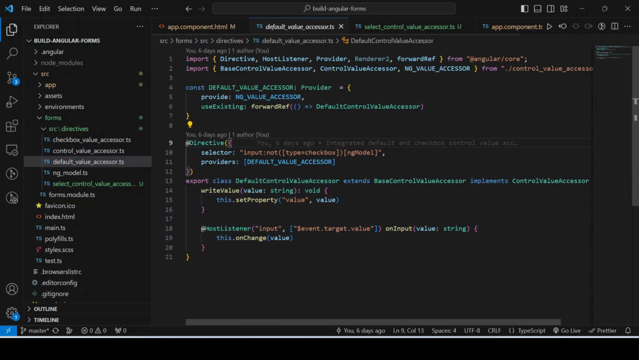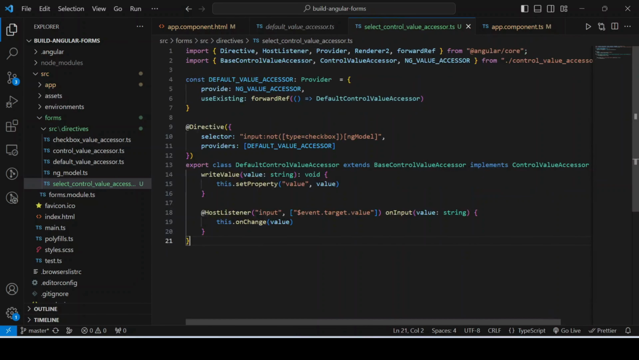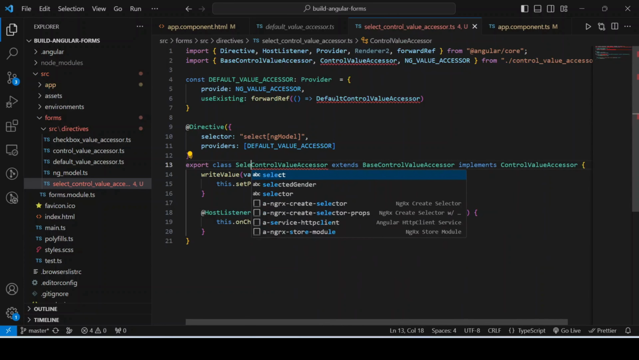What we can do is copy everything from the default control value accessor and paste it here, and make the changes which are relevant to the select control value accessor. First of all, we will have to update the selector. This select control value accessor will not be instantiated for any random select, but only for the select where we apply the ngModel directive. So this is the selector, select with the ngModel attribute. And we can just rename the class to SelectControlValueAccessor.